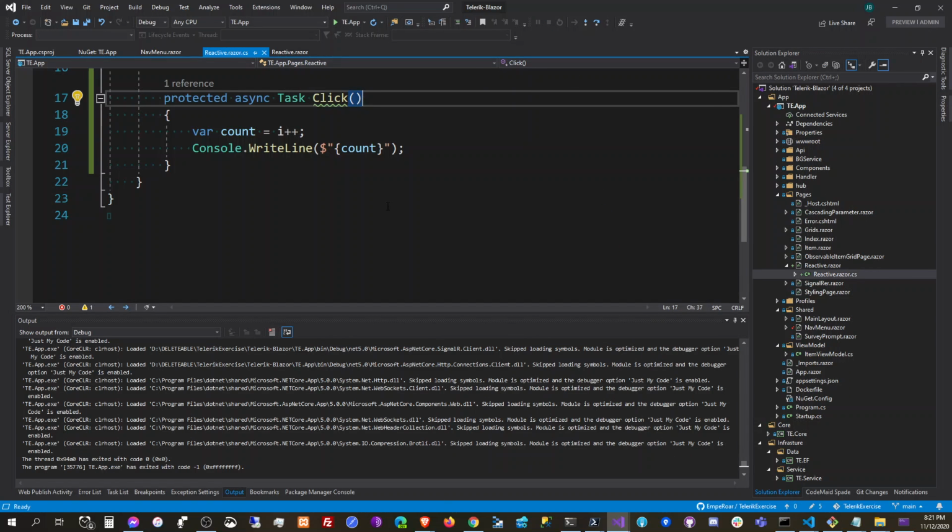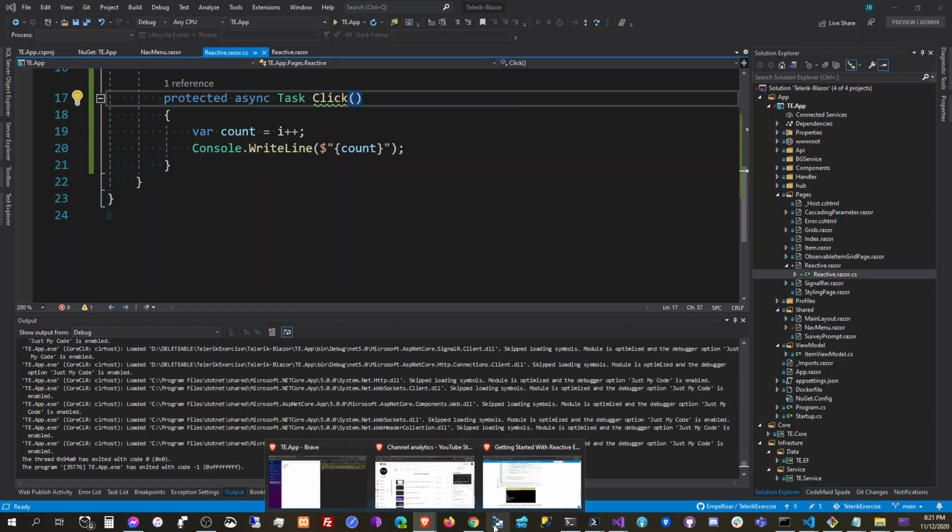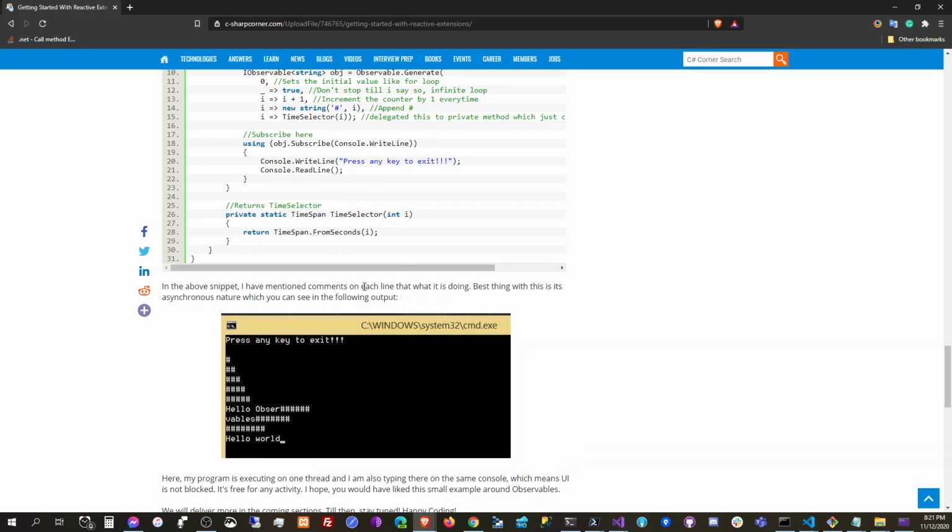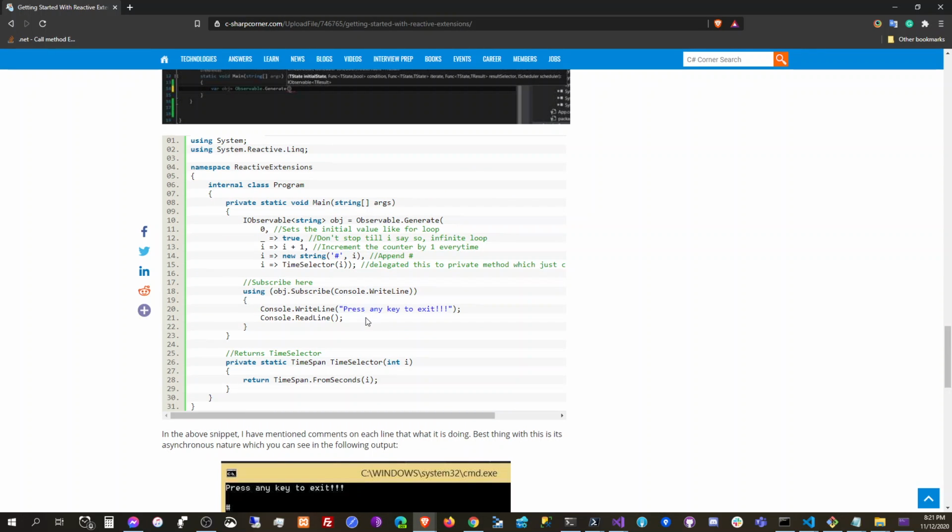Now we want to make use of our RxJS. So how do we do this? We have an observable. So how to make an example here?